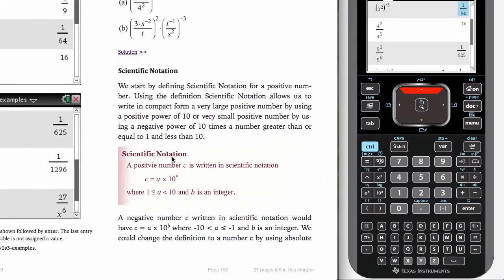The next thing we're going to deal with is scientific notation, where we write things out with powers of 10, and the number is between 1 and 10, but not equal to 10. We will use scientific notation when we're working with very large numbers or very small numbers.